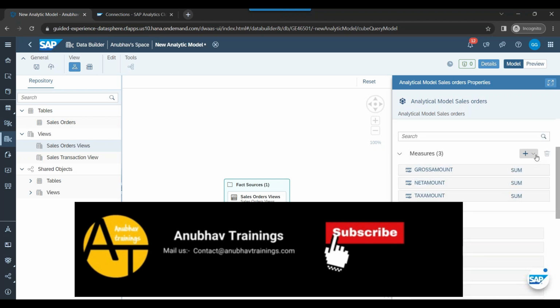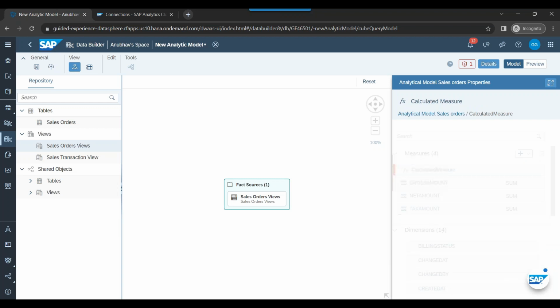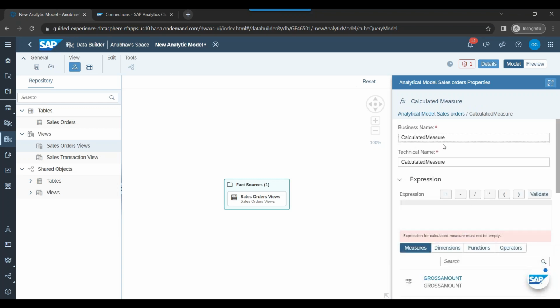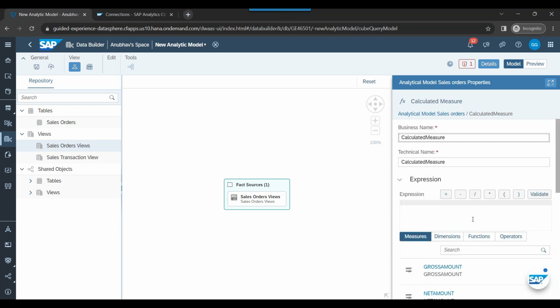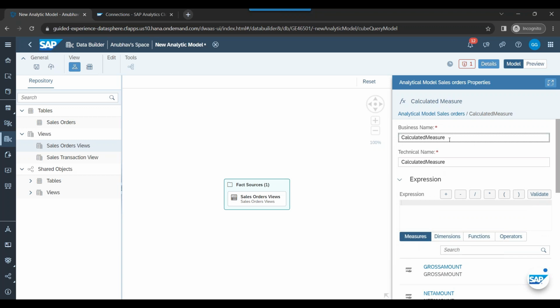And as I told you previously in the slide, we can add a different variety of content over here to be able to calculate multiple things as part of the system. So let me show you adding a calculated measure. I click on that. And I would like to calculate the difference between the gross amount and the tax amount. Let's say gross amount minus tax amount. I want to calculate a new measure.